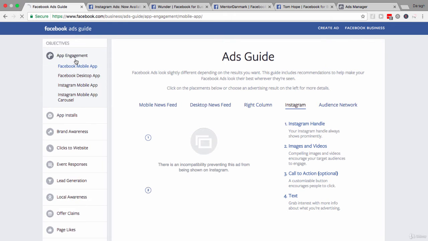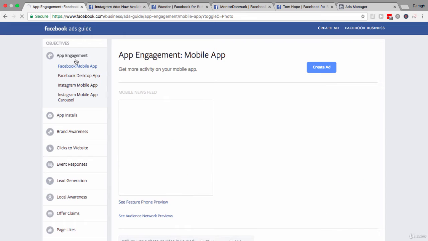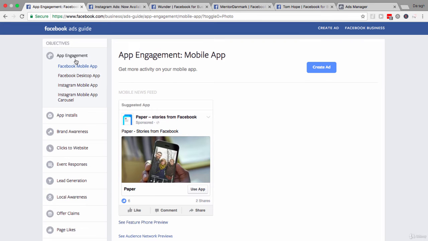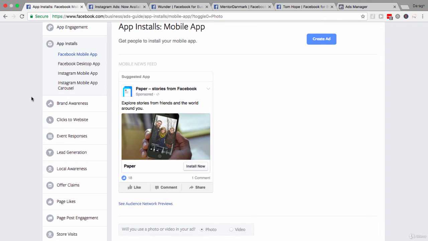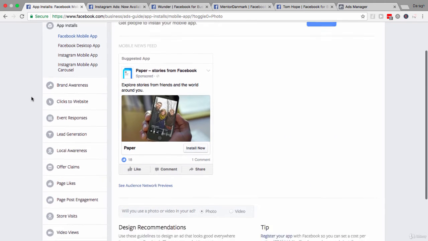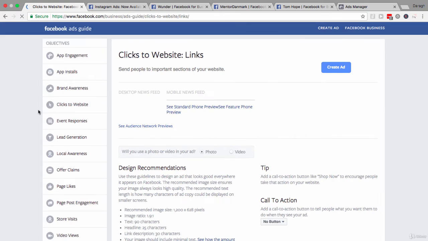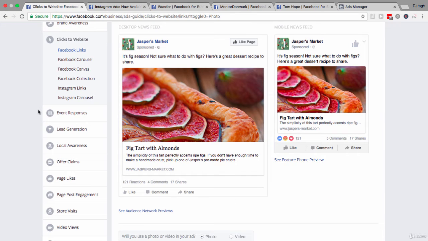I want to quickly go through that with you because there are some limitations on that. So if you wanted to promote app engagement, you can do that on Instagram as well. There's no problem. App installs, great place to do that on Instagram, and that's possible. Clicks to website, you can get people to click on a link in Instagram and go to your website.